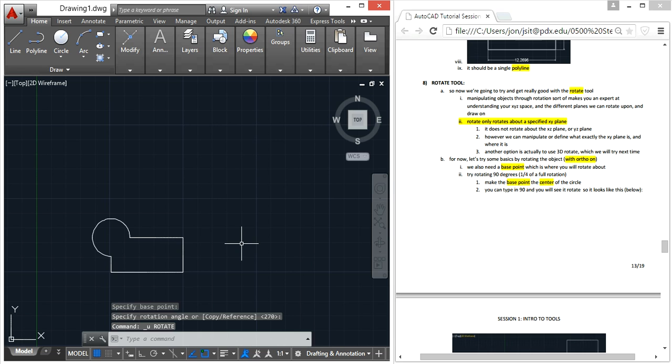Can I do this in 3D though? And you can with another one. It's called 3D Rotate. We're not going to get into it yet. Just like the trim, just like extend, P-line, there is 3D polyline. Is there a 3D trim? Not exactly, but you can still trim things in 3D.